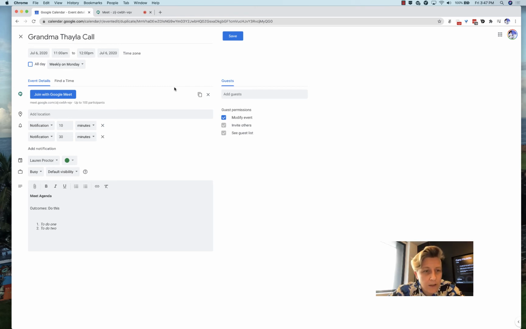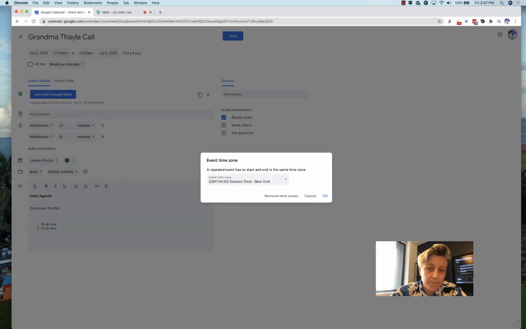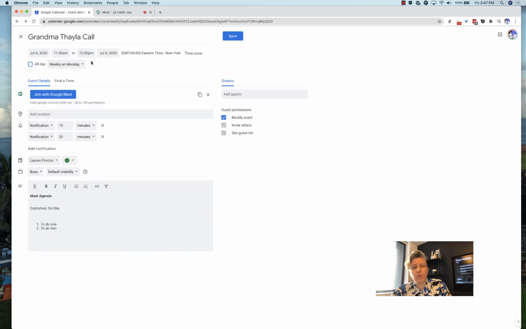Eastern Standard Time. Note that if the other person uses Google Calendar, the time will automatically change based on their time zone. And so I can have something in my time zone in New York, and then in Arizona, my grandma will get on her calendar the correct time. So she knows what time it is in her time zone.